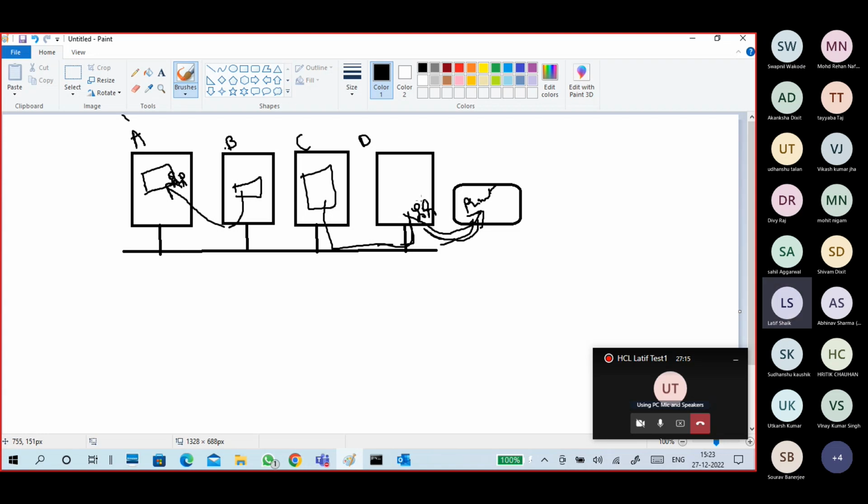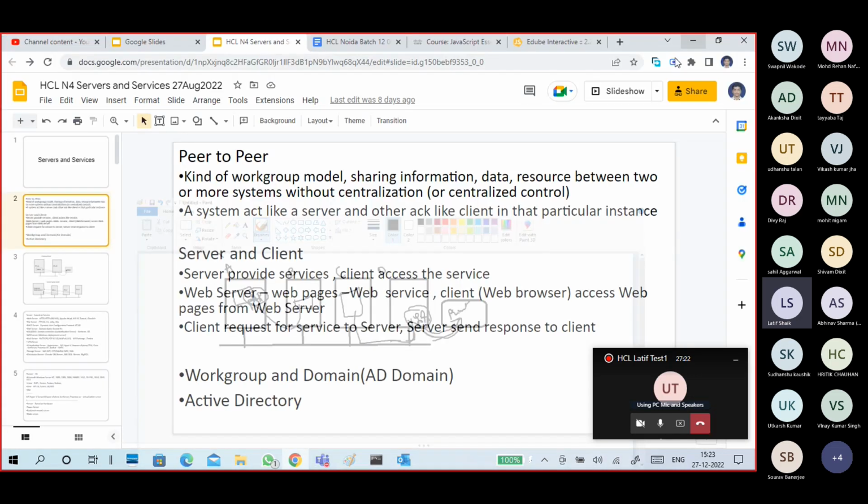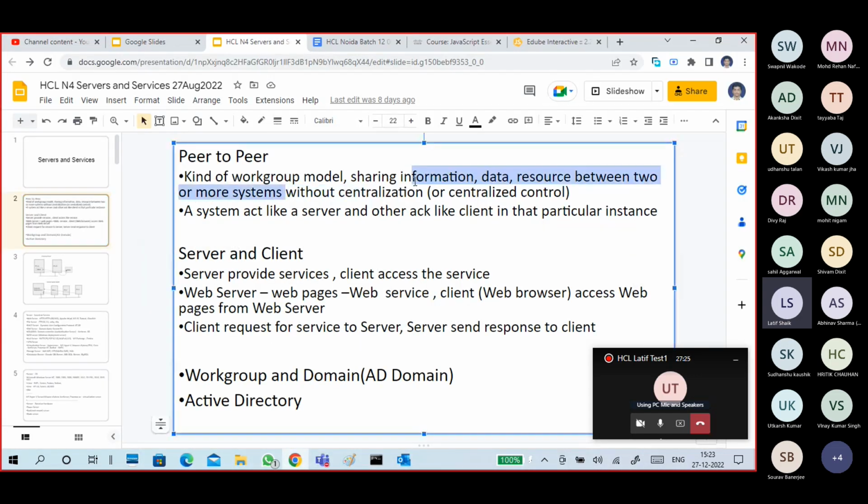So what we are doing is accessing information, data or resources through the network without any centralized control. We are not maintaining any centralized control. Without centralized control, we are able to share information, data or resources between two or more systems. That is called peer-to-peer.